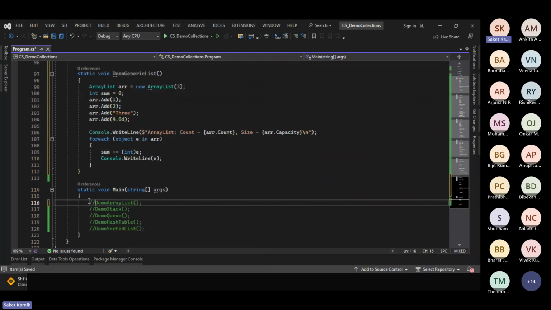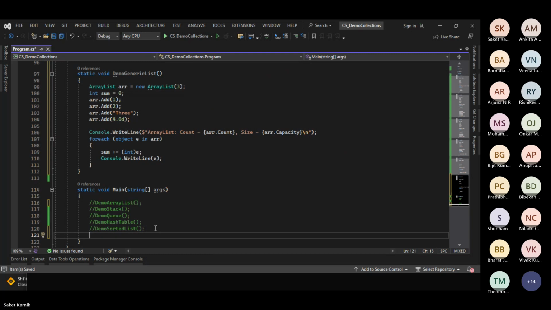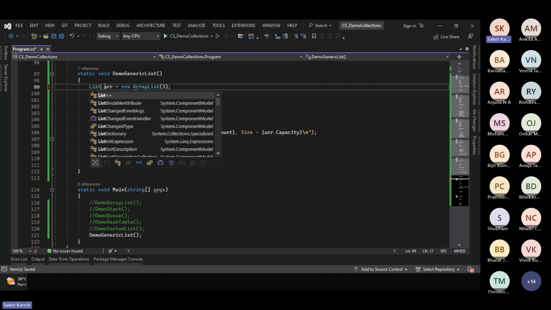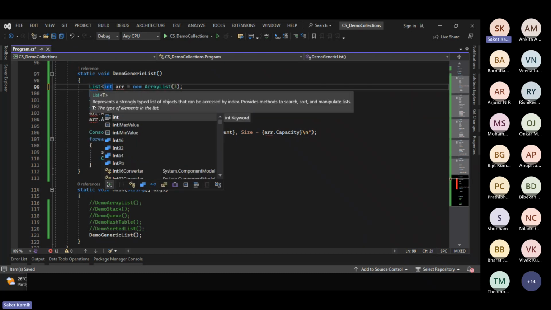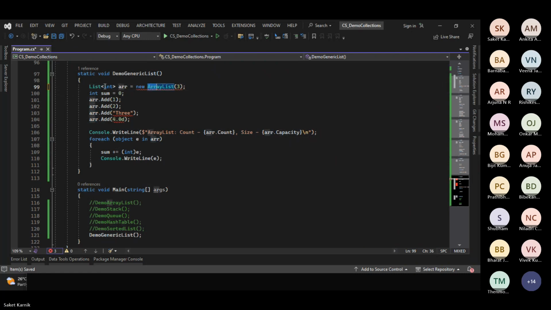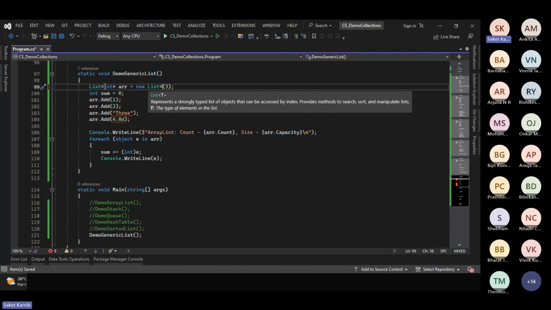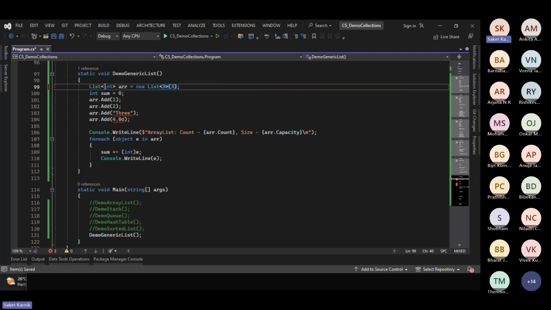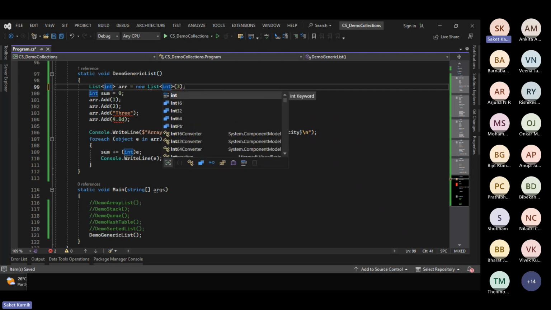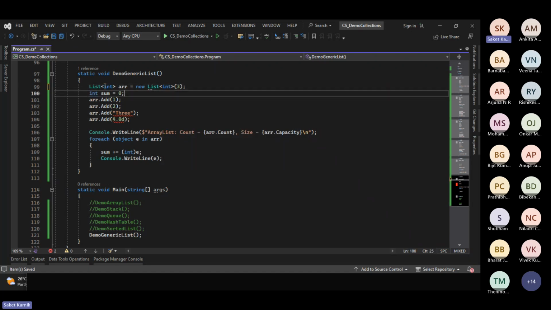Here in main, I comment this and make the call to DemoGenericList. And then some changes here. Instead of ArrayList, I say there is a List of type integer. ArrayList again replaced by List of type integer. So within angle brackets, I'm actually passing the data type as a parameter. What type of elements am I looking for in this collection? Got my point?